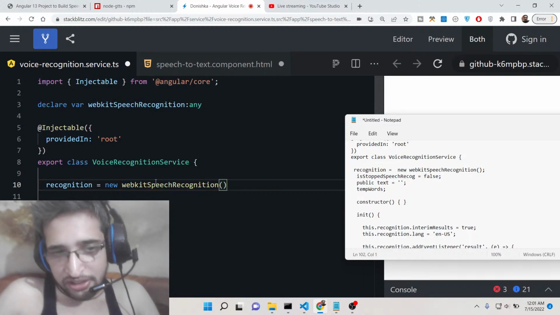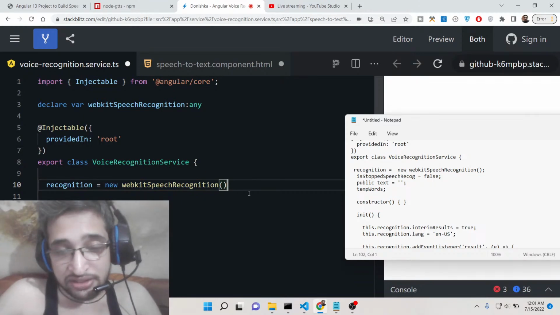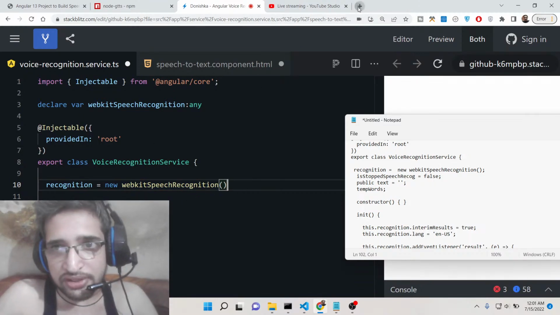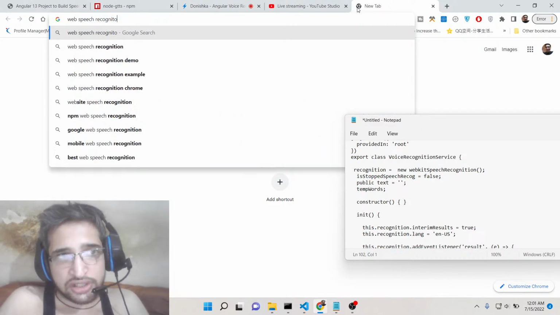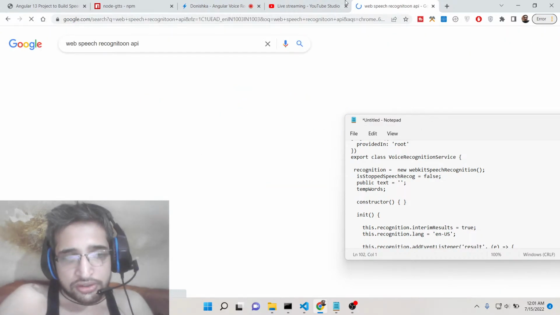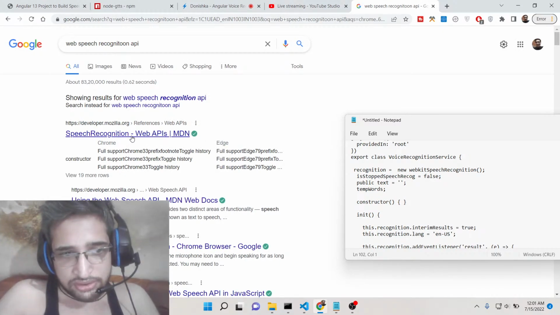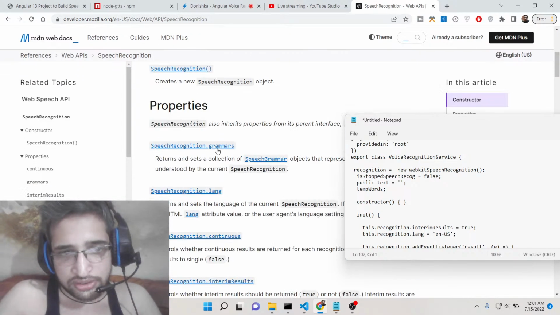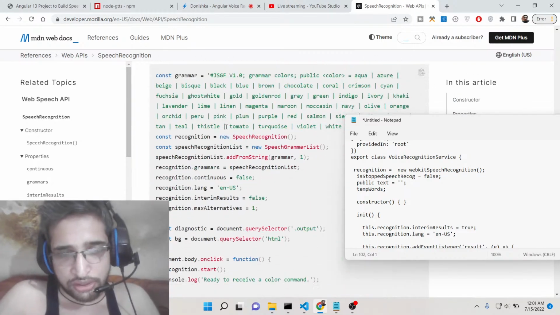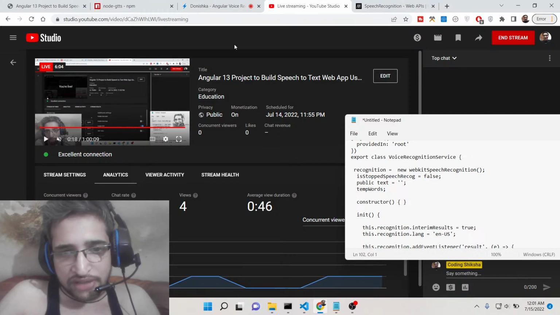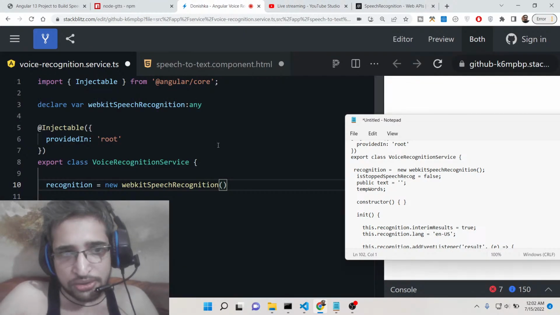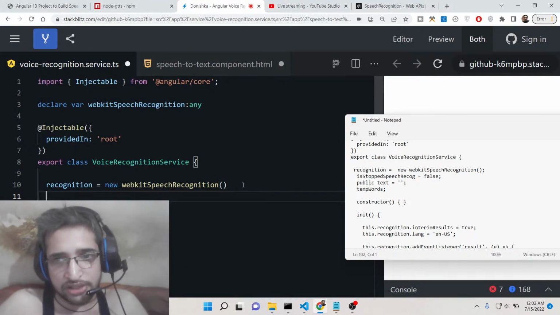So this WebKit speech recognition API is available in all the browsers. If you just search here web speech recognition API, it is available to all the browsers. So this is built in inside the browser in order to listen to your microphone. So this is exactly what we are using right here in this tutorial in order to make this application.